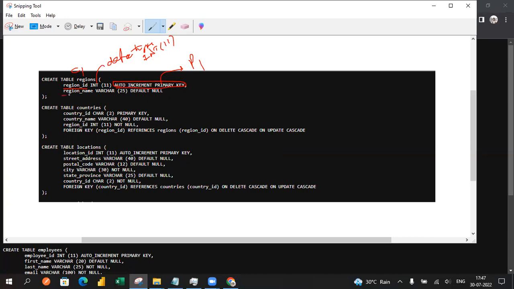And another column called region name, which is a varchar. Varchar is basically a string type; it is nothing but the string data type in SQL, a variable character. I'm declaring it as 25, so that I can get the city name or the region name having up to 25 different characters. The default is going to be null, maybe null. So the default may be null in some cases.